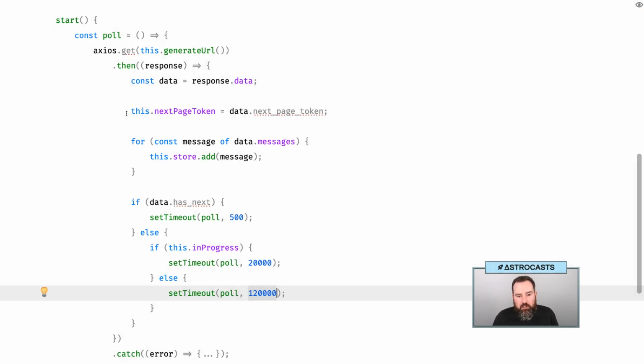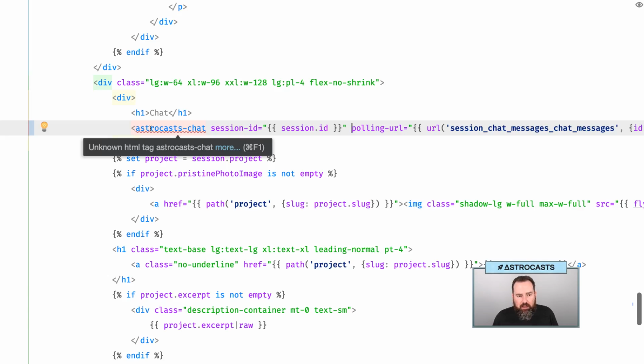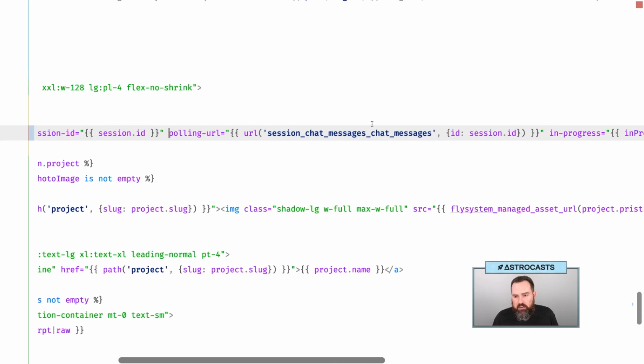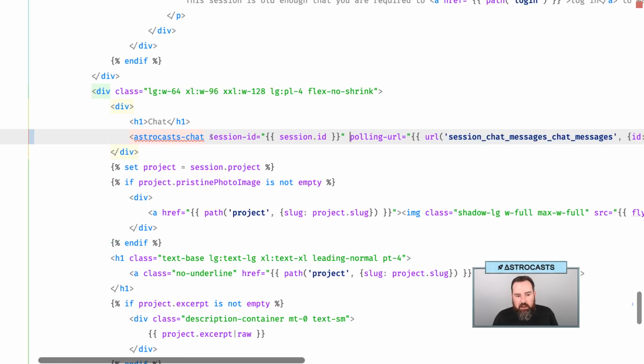The way that this works in the code, we have an Astrocasts chat web component. From the previous session, we had been passing in the polling URL and in progress. We're also going to pass in an additional value that we aren't using yet. We're going to pass in session ID as well.